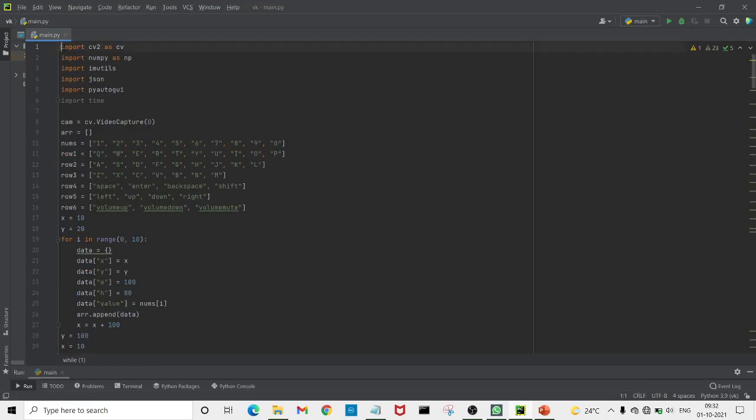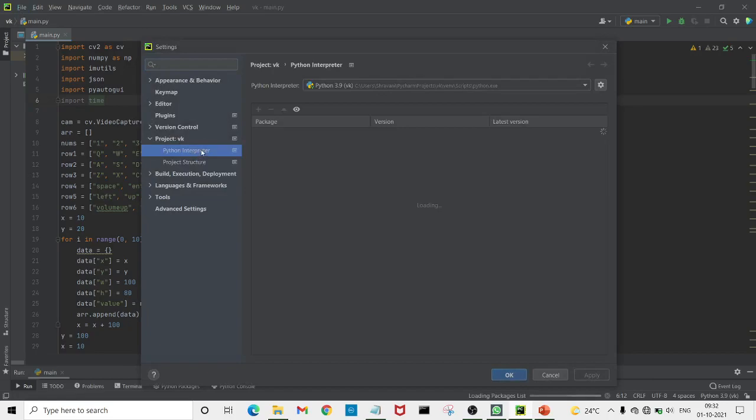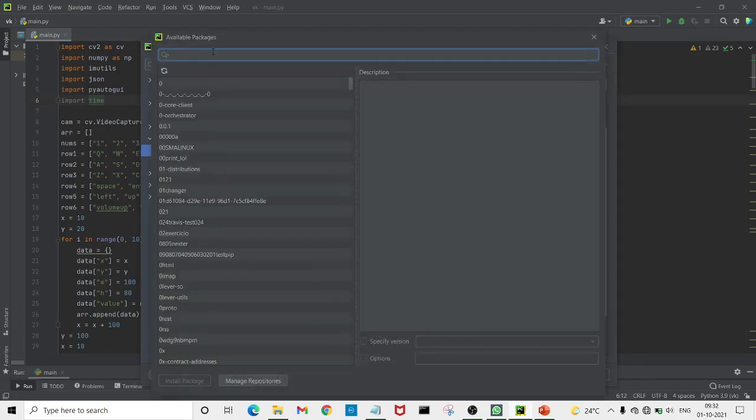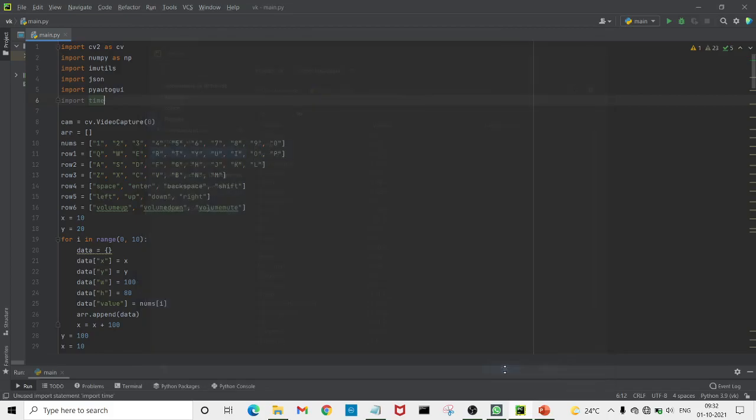So these are the libraries and packages we have imported. If you are using PyCharm, from the file settings, we'll go to Python interpreter. By clicking on this plus sign and searching any of the packages here, we can install the package and click OK. After that, when you write these statements, the packages will be installed automatically.